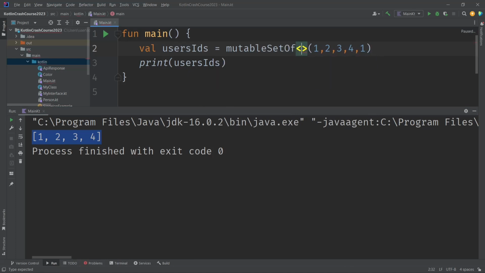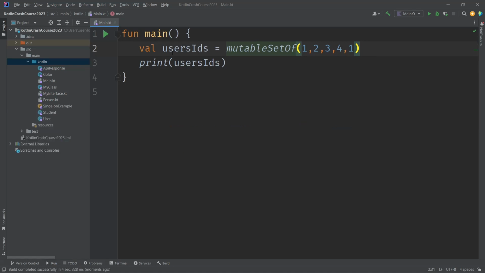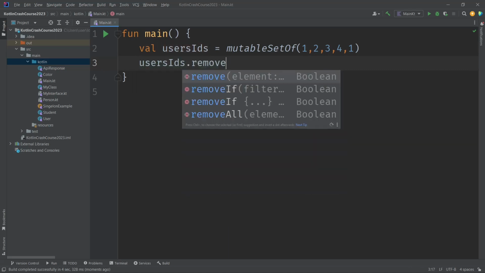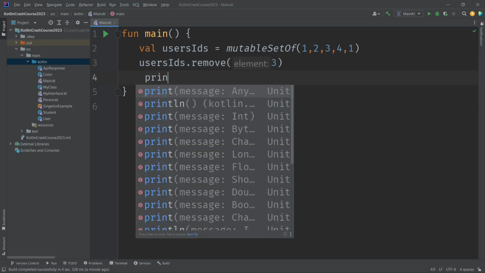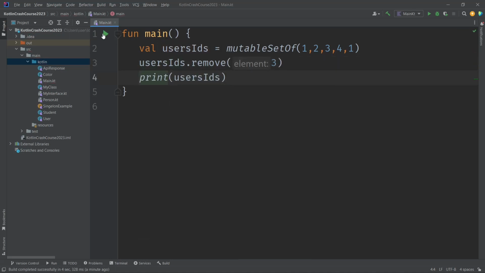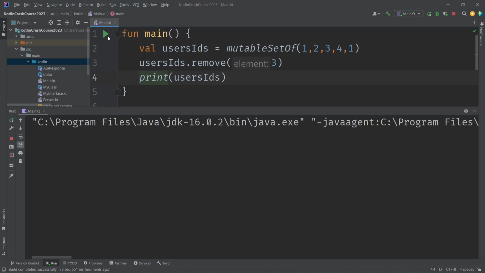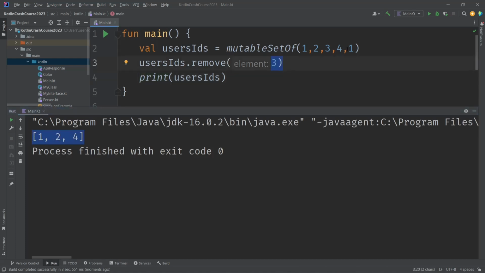And you can also create a mutable set by using mutableSetOf, just like we did with a list or a map. So now I created a mutable set. You can remove elements easily by using the same technique. For example, I have the user IDs, and then I can remove a specific element, for example 3, and then you can print these user IDs. Let's go ahead and run it, and now we should see 1, 2, 4. Now we have 1, 2, 4 because I removed the element 3 and element 1 is duplicated.